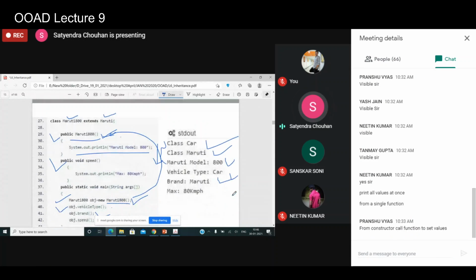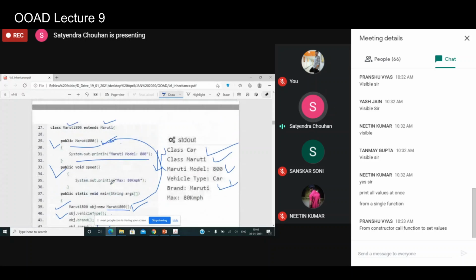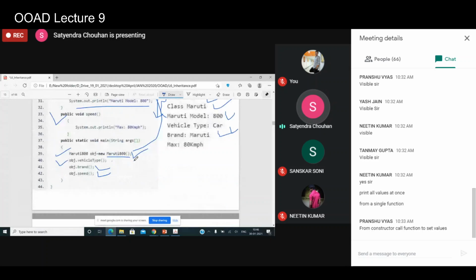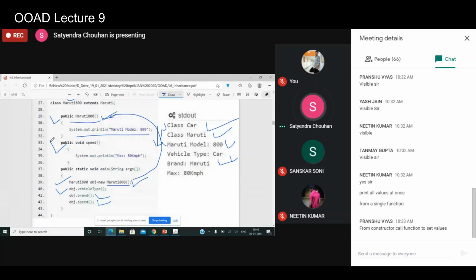Now, in case of object.speed, there are two speed functions. One is inside the Maruti class and one is inside the Maruti 800. Whenever there are two methods, one which is inherited from the super class and one which is there in the specific class, then the local method will be invoked, and basically the local method will override the inherited method. So this property is called method overriding.